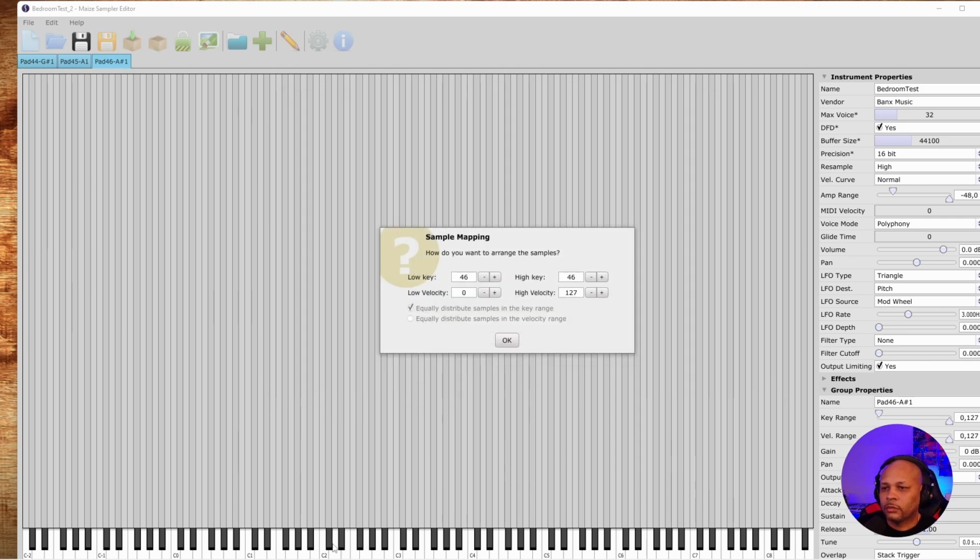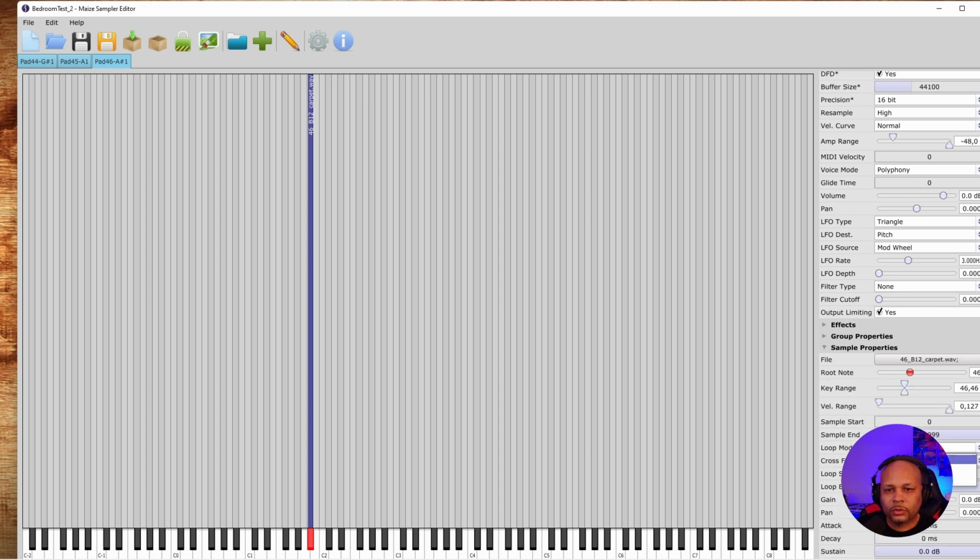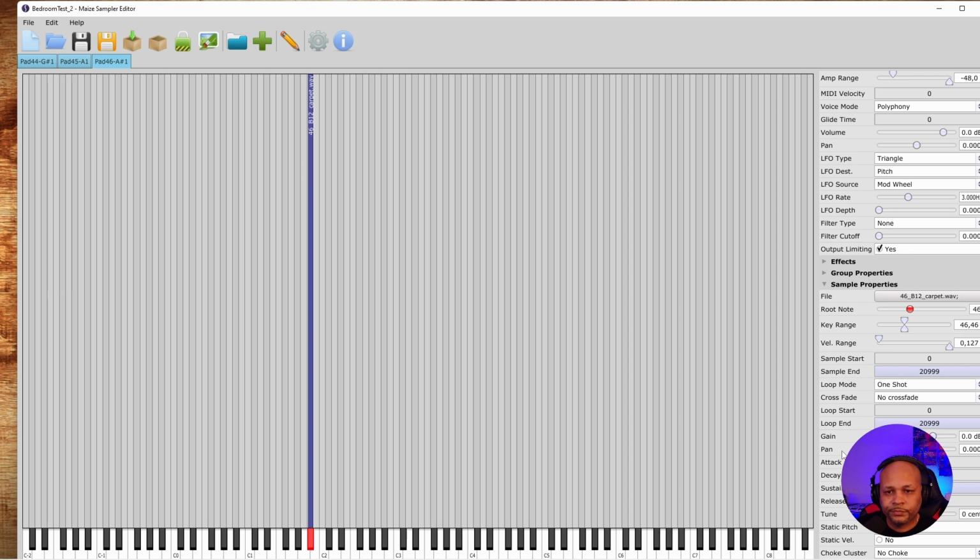All right, here we go. 46. All right, let's go over here. Make sure our sample is turned on one shot. Okay. Make sure the root note is at 46. Make sure the key range is at 46 because it's only going to play that one key note.